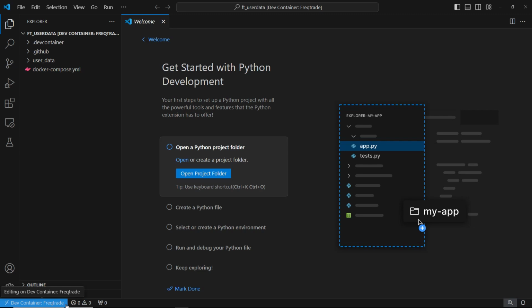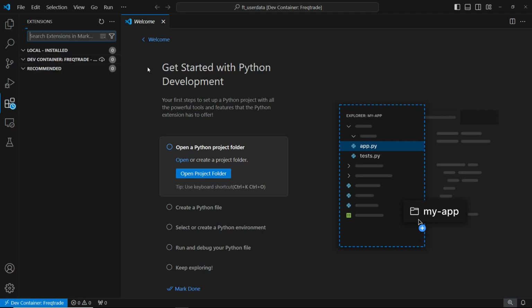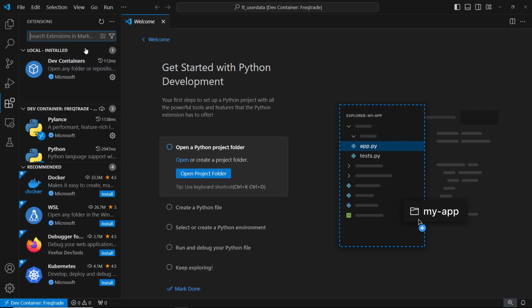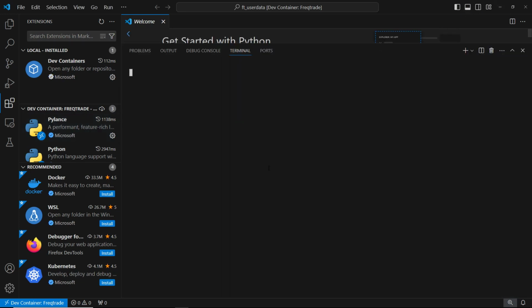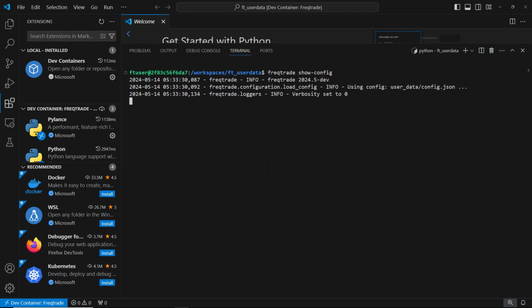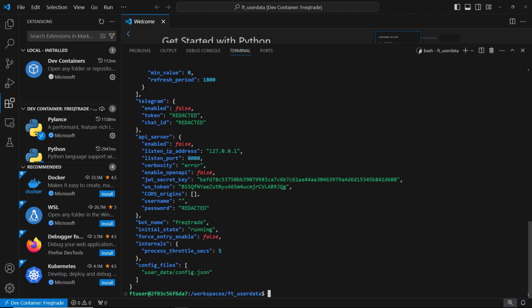If we navigate to our extensions, we observe two distinct sections. The first one lists the locally installed extensions, while the second section, labeled as the dev container section, comprises extensions that were exclusively installed in my dev container. Now, open the terminal. When using the Freqtrade command, for example, freqtrade show-config, there's no need to use docker compose. Instead, freqtrade can be used directly.